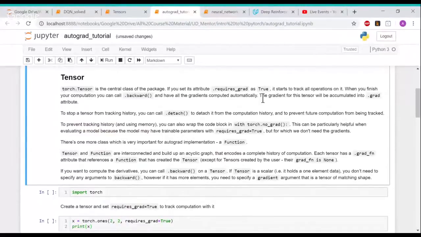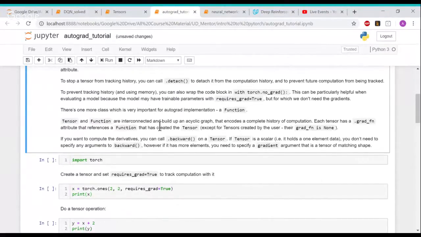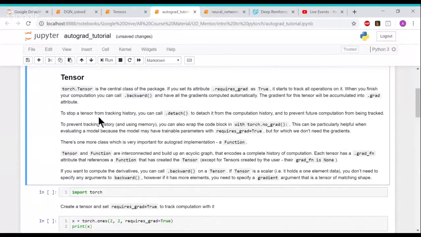And the gradients for this tensor will accumulate in the dot grad attribute. So we'll go through this one by one in the next section. Now, to stop a tensor from tracking its operations, all the operations done on the tensor, you can use detach. So this is the opposite of requires grad equals true. You can do detach, and the operations done on the tensor won't be tracked anymore, and it won't be used for computing gradient anymore.